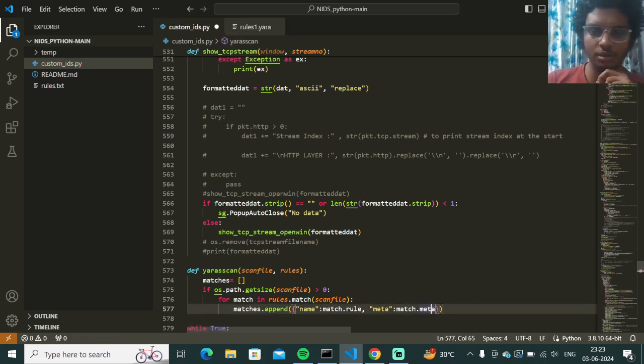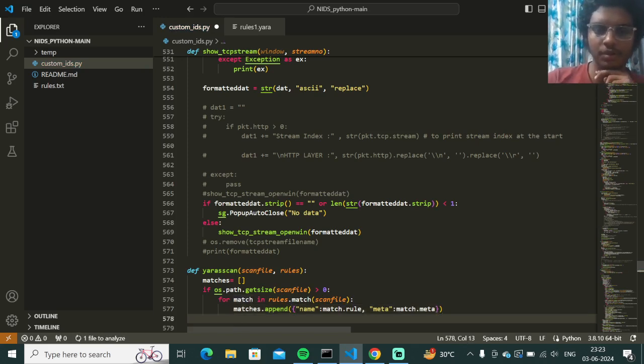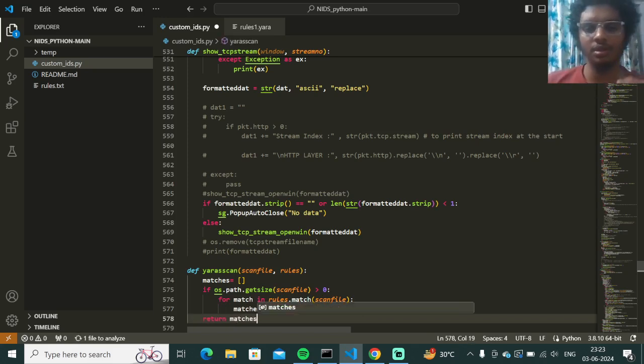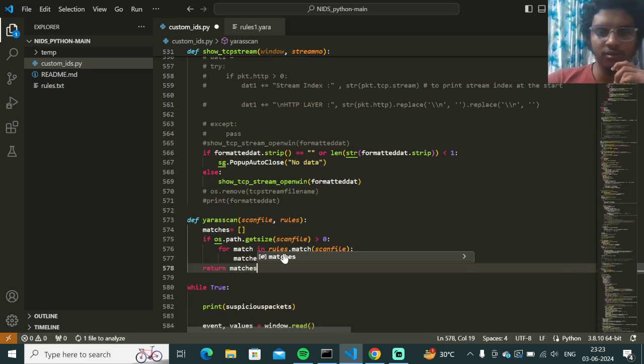I think there is something wrong with it. Is there? Doesn't seem so. Okay, so we have appended the two matches. Now we return the matches, and there we have our basic scan function. Yeah, we return the matches.